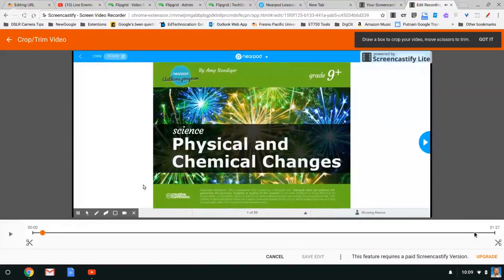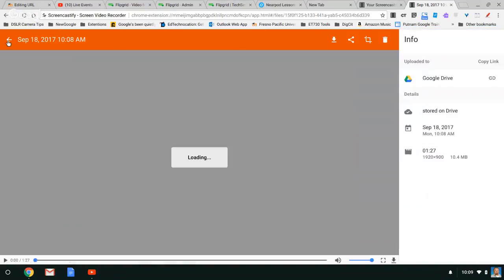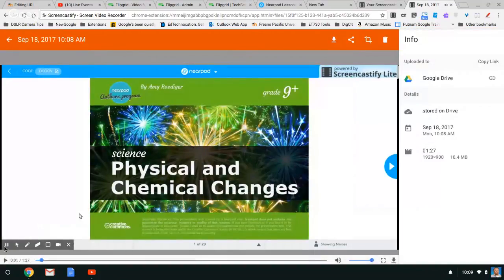Crop it at the beginning, crop it at the end, and do some very light editing on this, not a whole bunch, because it is the free version. It always gives the countdown, but this is a trash can. If you're like, you know what, this wasn't a good recording, I'm going to delete it and re-record it, it'll delete it out of your Google Drive.